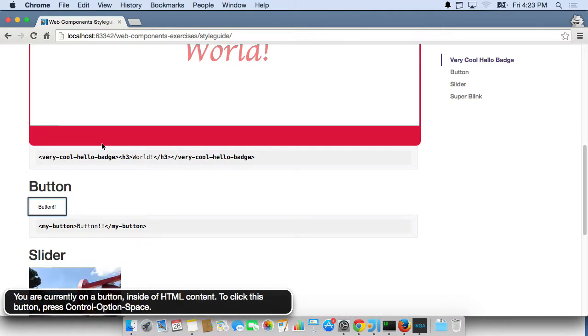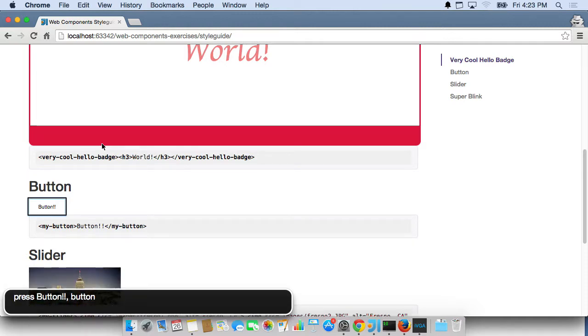Button inside HTML content. To click this button, press Control Option Space. So the nice thing is you're currently on a button, because remember I implemented this with a button inside the shadow DOM. And so the important thing here is that it was able to give me this helpful information. It clicks this button, hit Control Option Space. So if I hit Control Option Space, Press button. Button. I'm able to press the button.